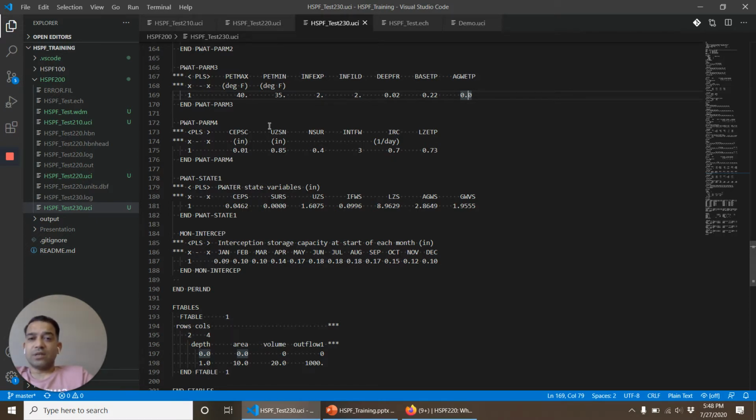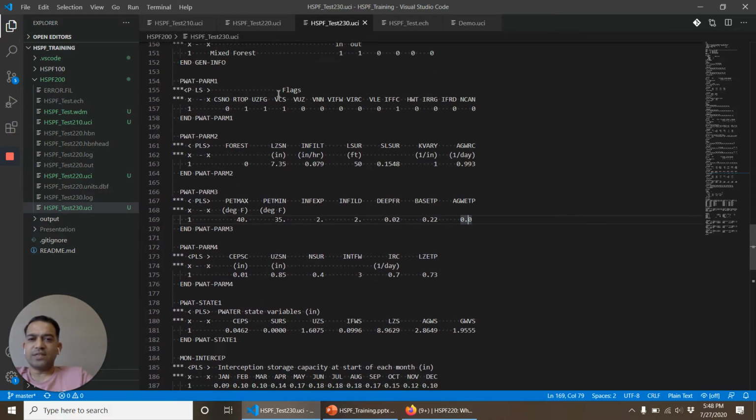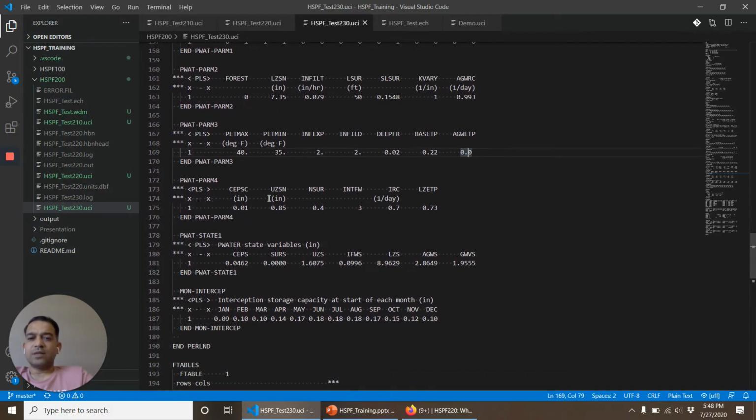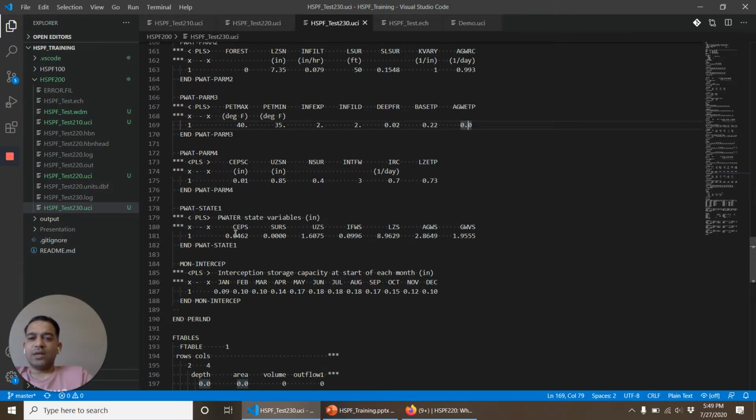Now, for some of these parameters, such as CEPSC, interception, since I provided the value for VCS as 1, this value is ignored, and rather a MON-INTERCEPT table is expected, and the values should vary monthly. So we have to provide the monthly value of interception at the start of each month. UZSN, all of these parameters can vary monthly, but we have to set it up in the flag.